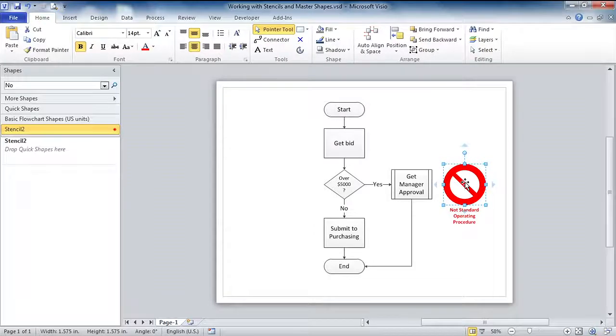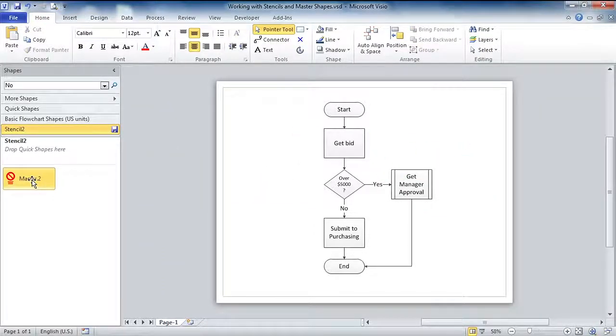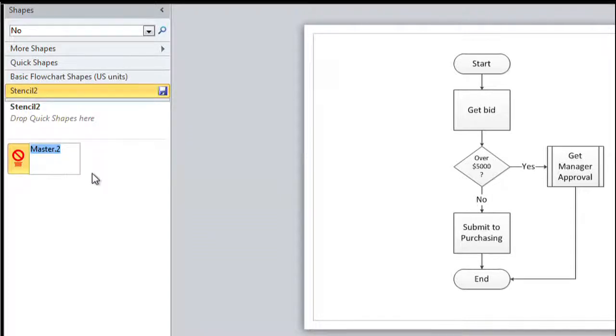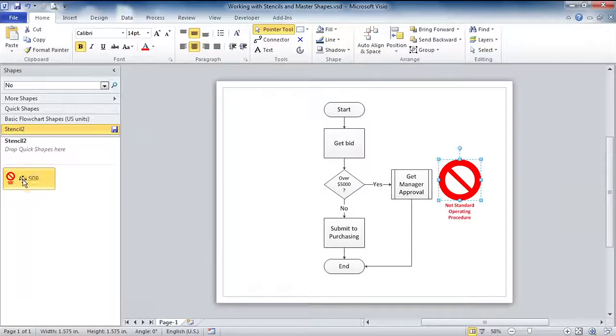And it's as simple as dragging this shape over. Now I can right click and rename it, or just click twice on it, I believe. But we'll just type it in there, and we'll call it the no standard operating procedure shape. And we'll just hit return, and we've got a stencil with a master that we can drag in and out of documents over and over again. I can always change the text later, but it's ready to go.